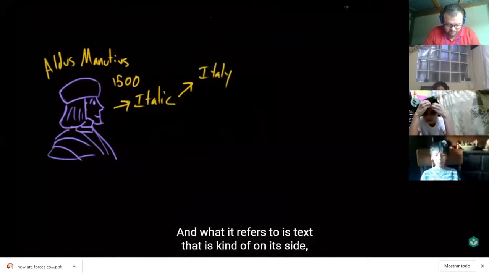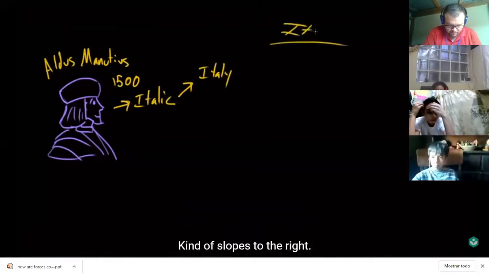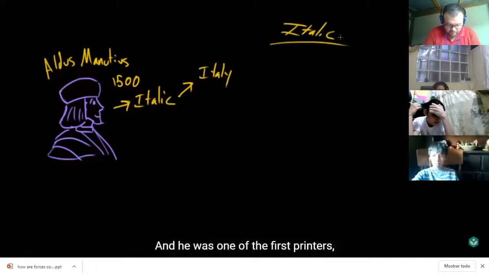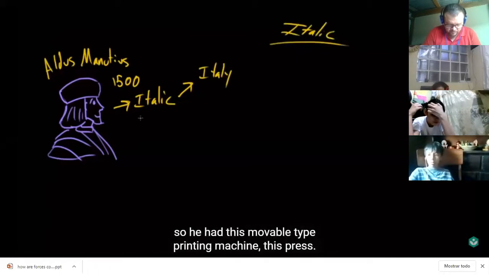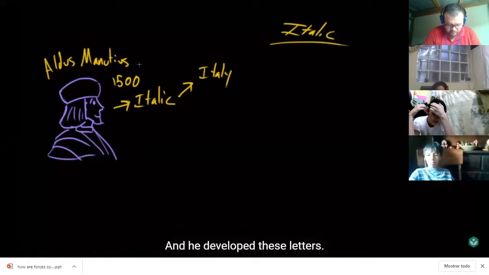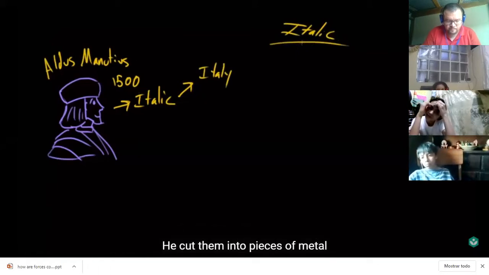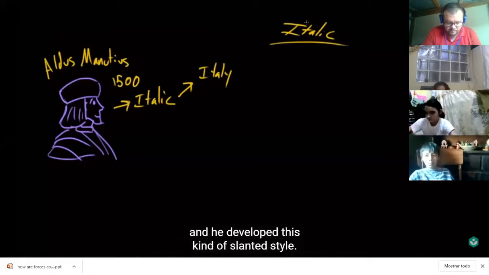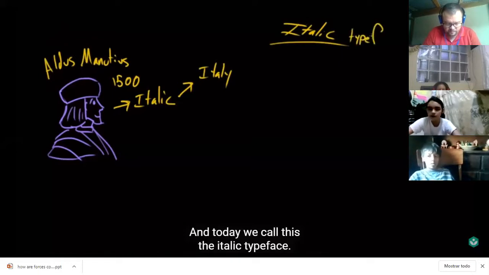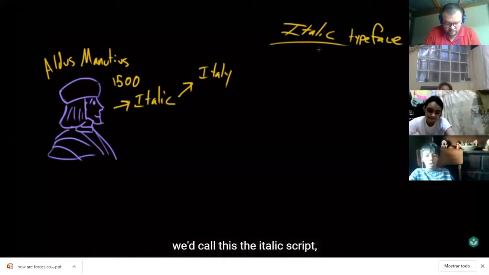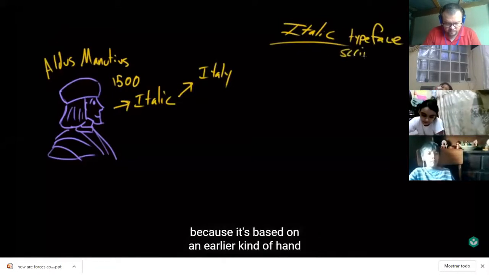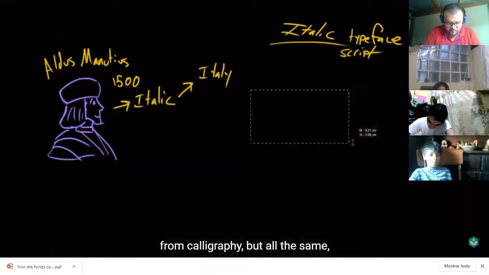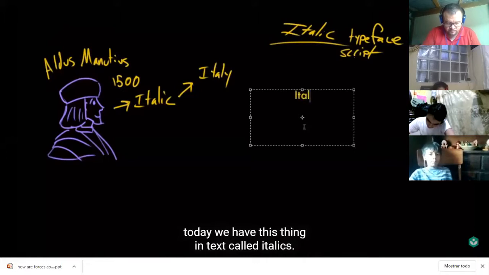And what it refers to is text that is kind of on its side, like this, slopes to the right. That's italic. And he was one of the first printers, so he had this movable type printing machine, this press, and he developed these letters. He cut them into pieces of metal, and he developed this slanted style. And today we call this the italic typeface. Technically, we call this the italic script because it's based on an earlier kind of hand from calligraphy. But all the same, today we have this thing in text called italics.